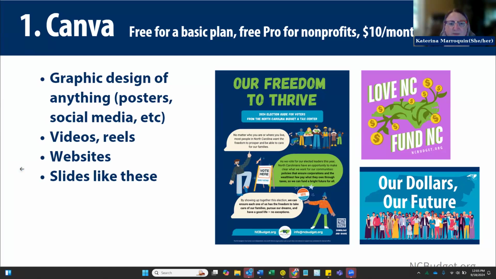It's free for a basic plan, which is great. And if you have a nonprofit and you didn't know, you can get a free pro plan for nonprofits, which opens up a few more resources, more images you can use, things like that. And even if you're not a nonprofit, it's $10 a month to get the pro plan, which gives you a few more options on things you can use. But you can get away with just doing the basic plan.